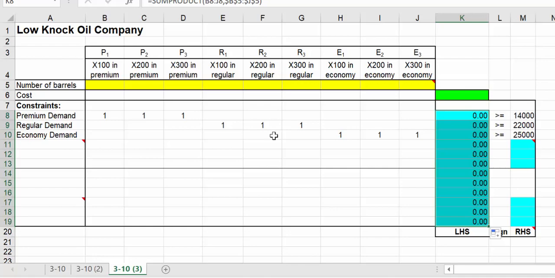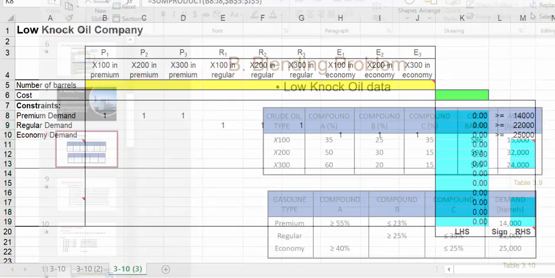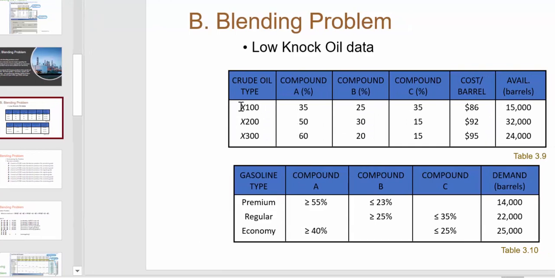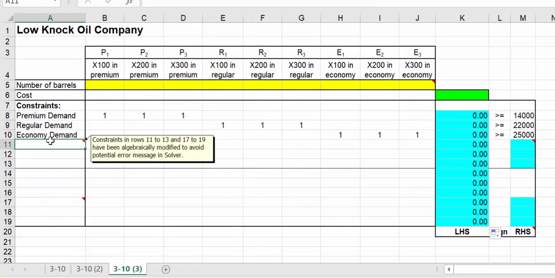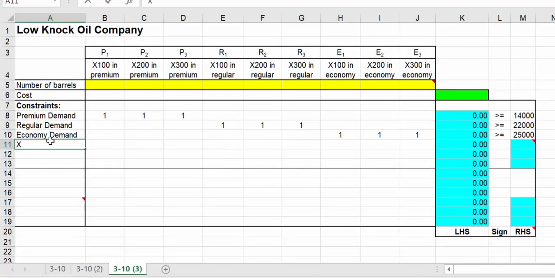Okay. Now next up, if we look in terms of some constraints, we have availability of this crude oil. And in terms of the availability of it, those are the barrels that we can buy, but we don't have to buy all of them, but that's all that's available. So 15,000 is the most that we can have of X100. X200, the most that we can have is 32,000. X300, the most that we can have is 24,000. Okay, so X100 available.